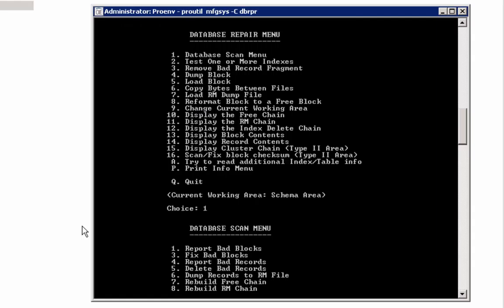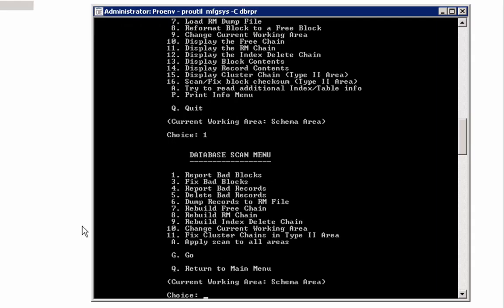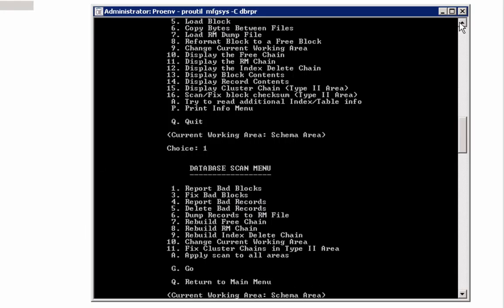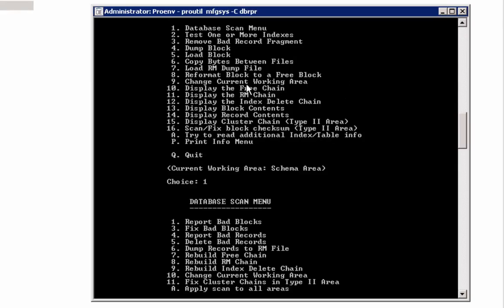From here, you typically choose one to scan the database. And then the typical settings are remove a record fragment, load block, load the RM dump file, and reformat to a free block, which are up here at the top. We're not going to go through the database repair. I just wanted to go over how to run it here.